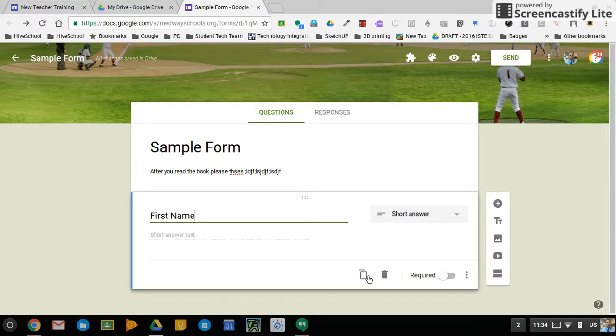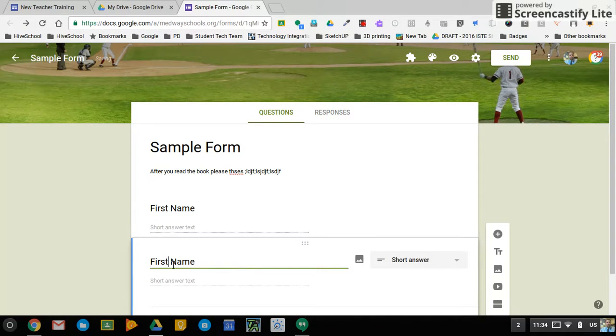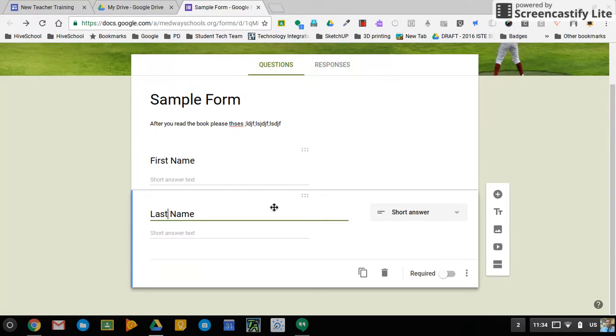And then I can use either this button to create a new question, or I can click this duplicate button, and it will duplicate the question I just created. So I can go duplicate, and I can just change first name to last name. So the first two questions I like to have are first name and last name, and that'll help us later when we're looking at student data and we sort or anything like that. So what I'm going to do now is click on New Question.